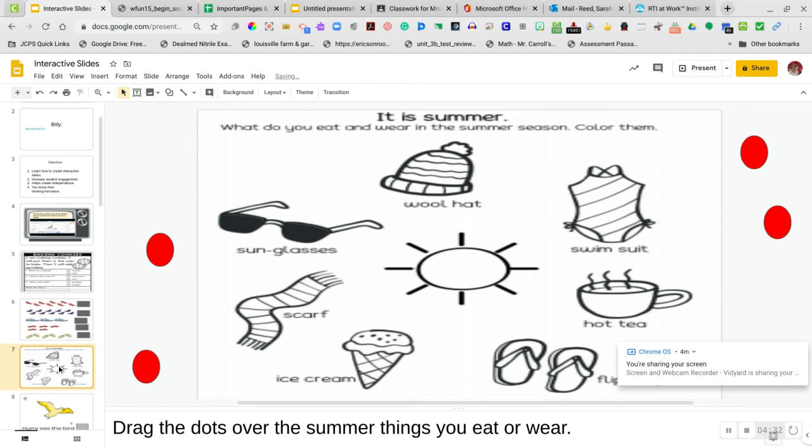This one is also a drag and drop. Notice I, as a learner, can't move any of this, and I'm reading this. What do you eat and wear in the summer season? Color them, but they're not coloring them. What they're doing is dragging over a red dot to indicate which one. Drag the dots over the summer things you eat or wear. And notice down below in the speaker notes, I also put those directions.